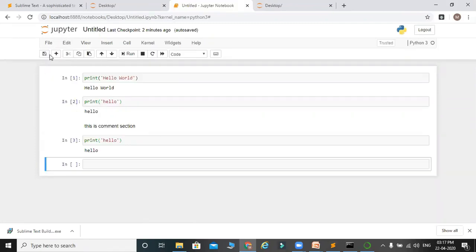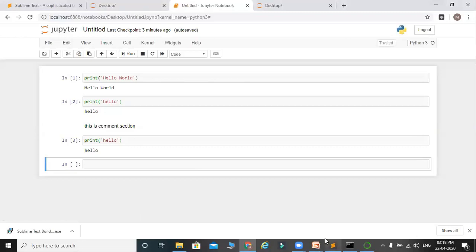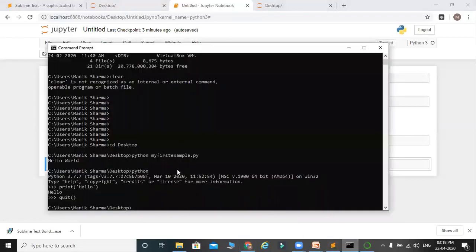Here are different options like save, checkpoint, plus, insert cell below, cut, copy, paste. These are similar, you are familiar with all of these file menu buttons. So in this way, we can run our Python code with the help of Jupyter notebook. In Sublime Text, we can write down our code, or we can run directly through the command line. So this was all about how we can run a Python code with the help of Jupyter Notebook, command prompt, or Sublime Text. Hope everything is cleared in this section.